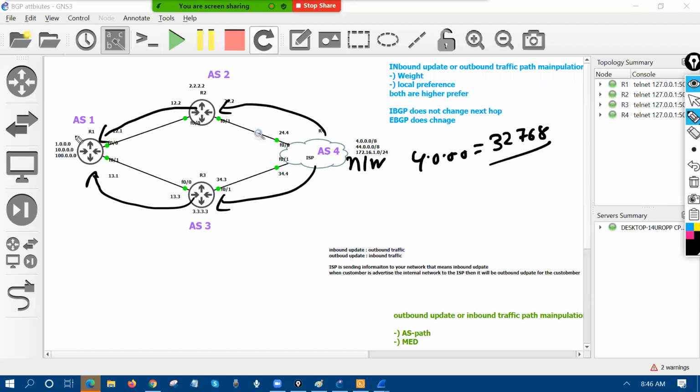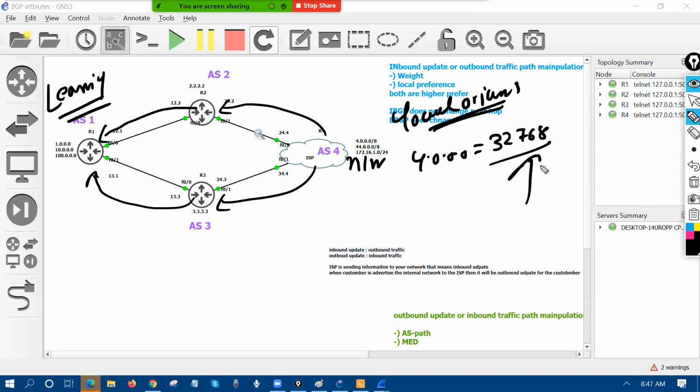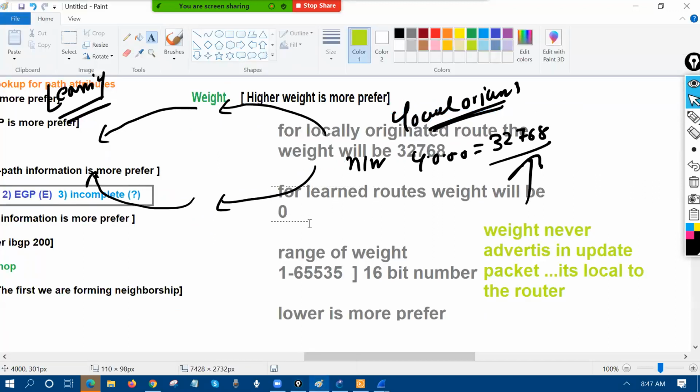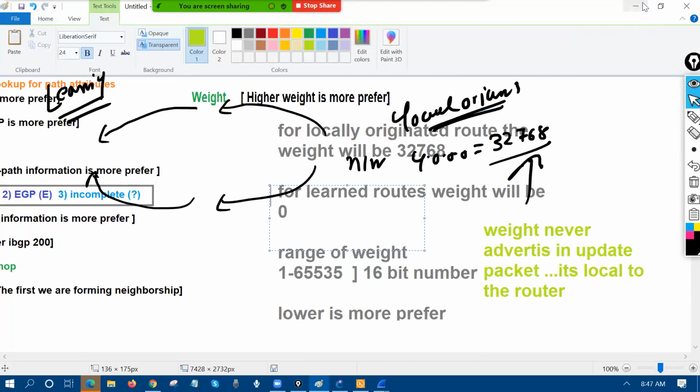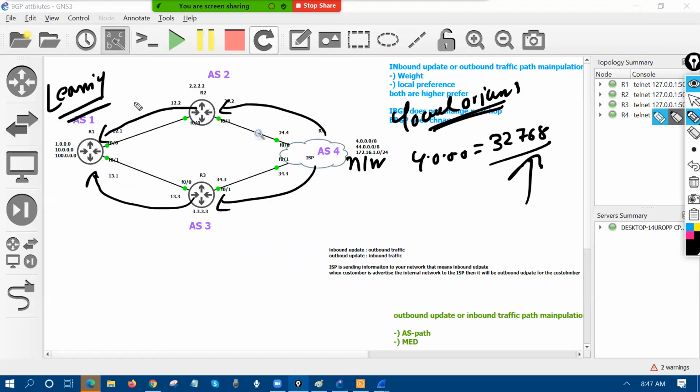But R1 is learning, right? It's learning. For the locally originated, the weight will be 32768, and the weight will never travel in the update packet. So what about R1? R1 is learning. For the learned route, what is the weight? Zero, right? So what happened in this case? From this side I have a zero weight, and this side I also have a zero weight.